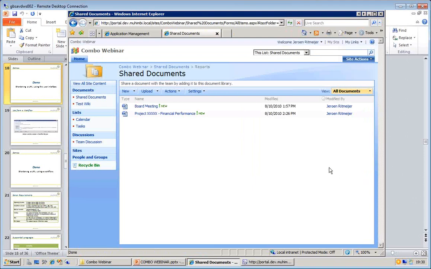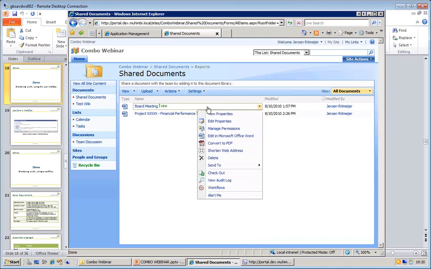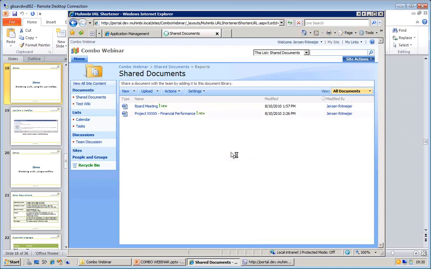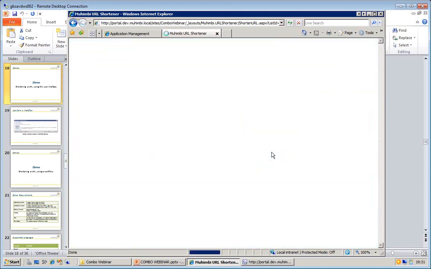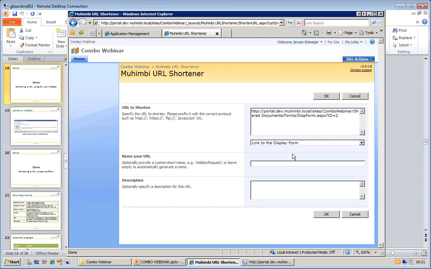Now that shows you how you can create a short URL for a page, but what if I want to point someone directly to a document? In this case, the board meeting. It's such an important document, so let's make sure there's an easy name. From the context menu of an item, you say Shorten Web Address, and it automatically takes the address of the document, as you can see here. Sometimes you want to link to the document directly, so when someone goes to the link, it opens it in MS Word. But sometimes you actually want to point the user to the display form, which shows some extra data about the document. So let's use that.